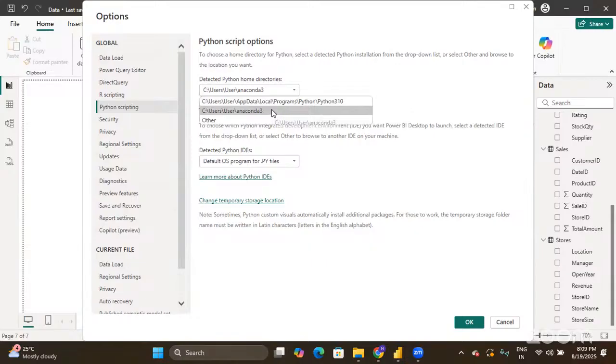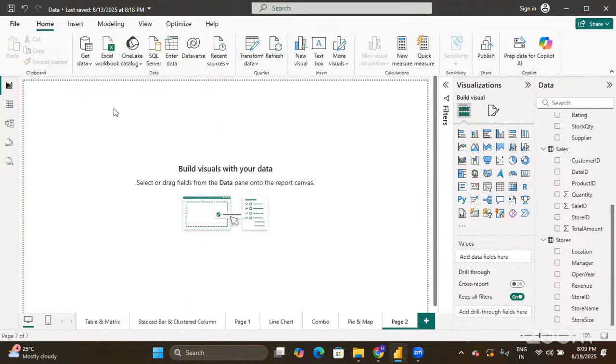And the path of Anaconda, I'm using both. I have installed both of these softwares. So it has detected Anaconda. Anaconda Navigator is what I have installed. Yes. So it has detected Anaconda software for me. So once after you see the location of that software detected, click on OK. Now you can start visualizing your Python script. You can visualize Python visuals.